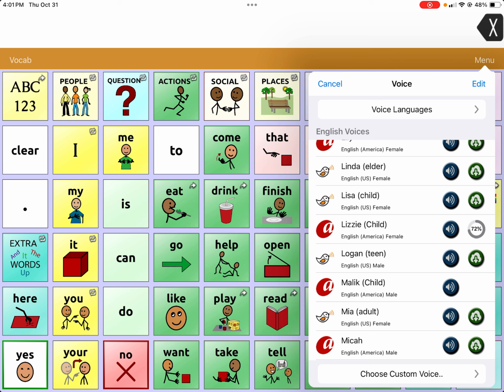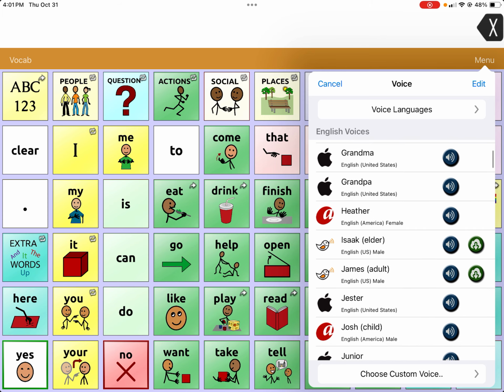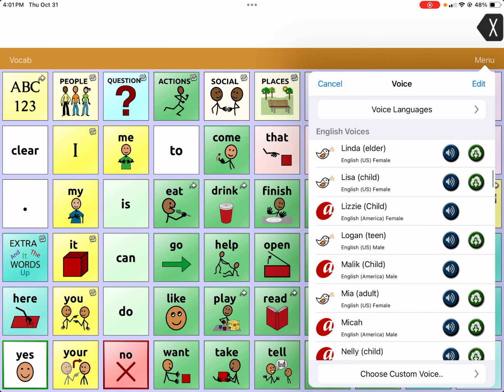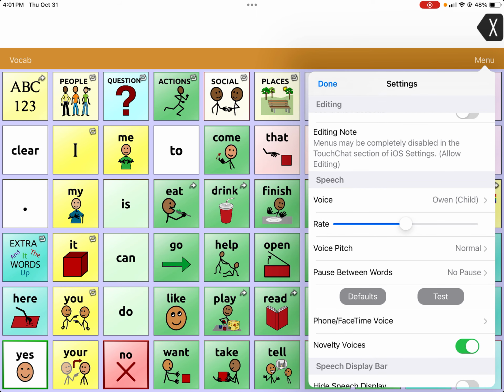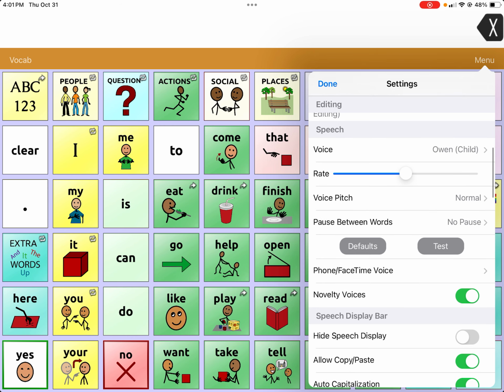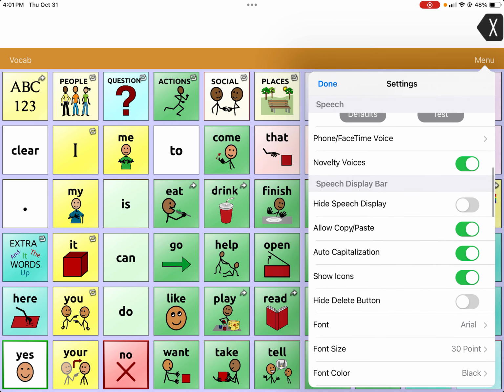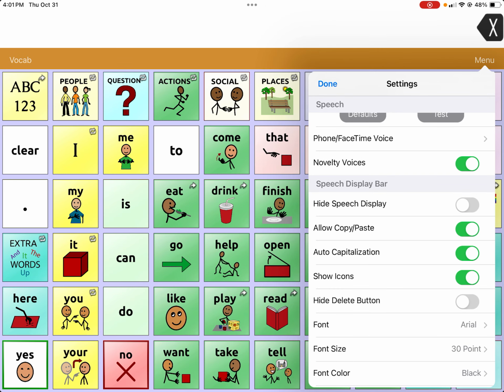So for this example, I'm just going to choose Owen, if I can go back and find them. You'll see a little check mark and then it will show Owen. You can change the rate if it's too fast or too slow, same with the pitch, but I haven't usually done that before. I also really love to show icons. This normally is a small bar at the top for the message bar, but I like to show icons when they're early learners because it'll show the picture in addition to the word, just how they're learning language. Sometimes you can turn off the speech display bar, but I usually don't like doing that unless I have to.